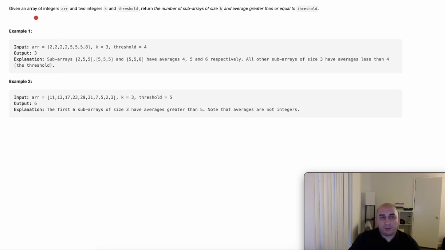So the problem statement is that we have an array of integers as an input, and we have another two inputs: k, which is the size of the subarray, and a threshold, which is the average, where the average should be greater than or equal to the threshold. So what does that mean?